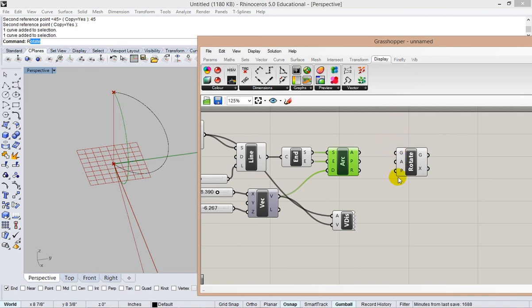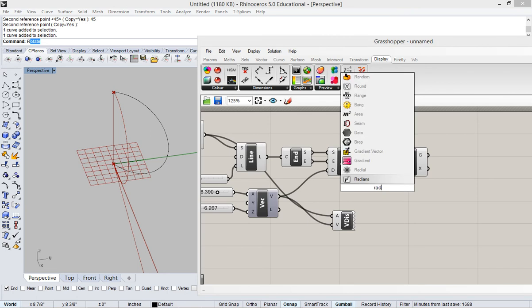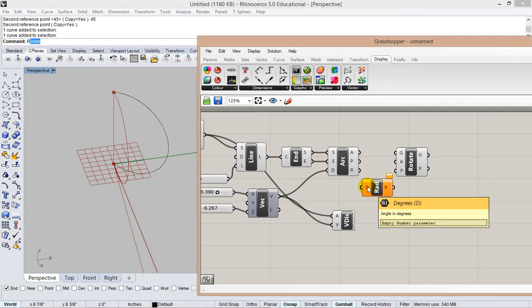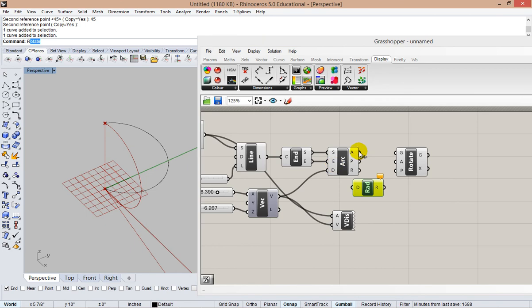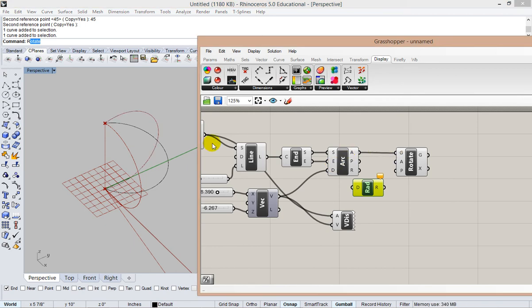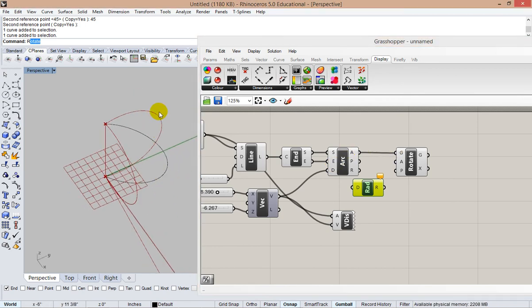No, so we need to convert. So if we type in rad, there's a converter from degrees to radians. So we can enter degrees. And then we need a rotation plane, okay? Well, by default, it picks world XY, which is what we want. We're working in the world, so we're good there. So we need to add our arc. Oh, look at it, I already rotated it. So there must be something in here already. So it's doing 0.5 pi, which is what?